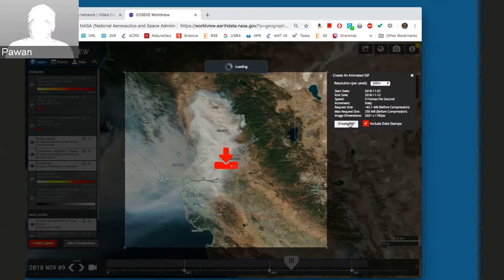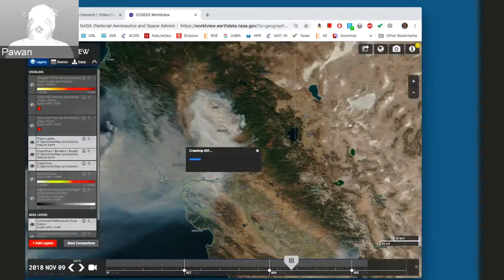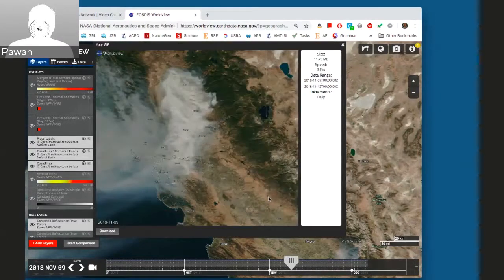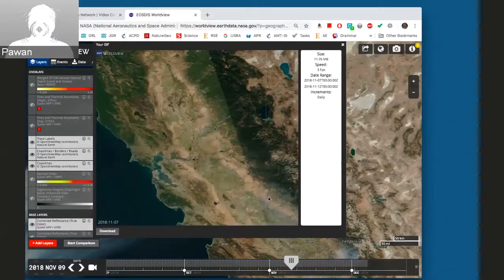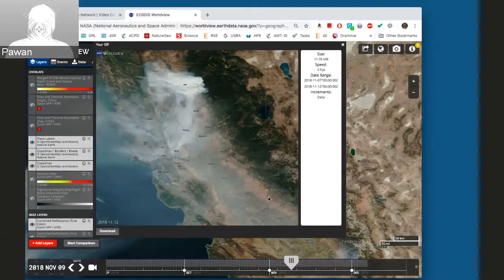Once I click on create GIF, depending on how large an area you have chosen and how many images you have chosen, it will take some time, but it will create a GIF file which you can download, and again you can use it anywhere in your PowerPoint, social media, or for a class project or anywhere. And it should come up, and you can see a GIF animation from the world view showing the smoke from different days, how it is transporting in different parts of California.